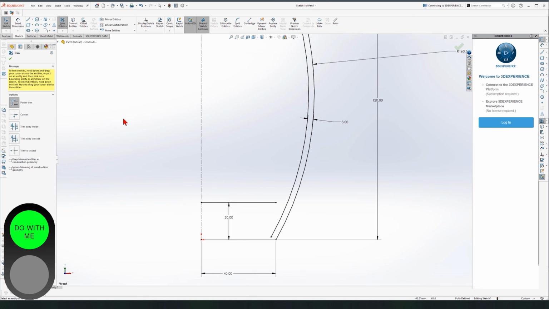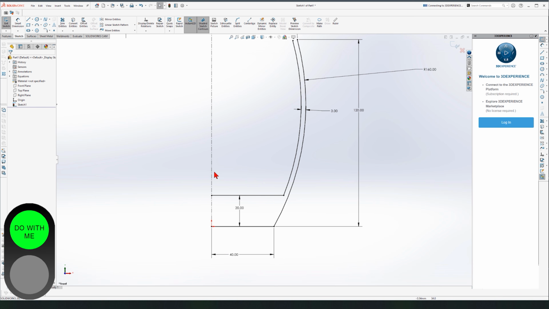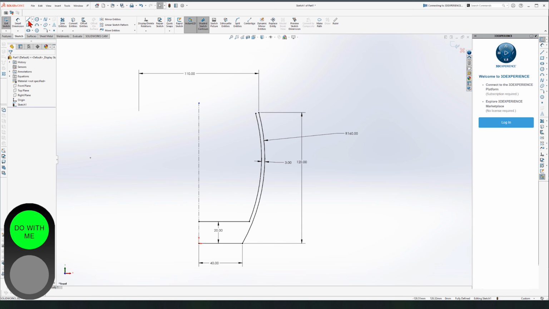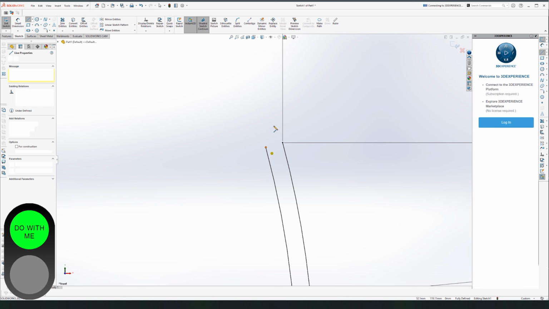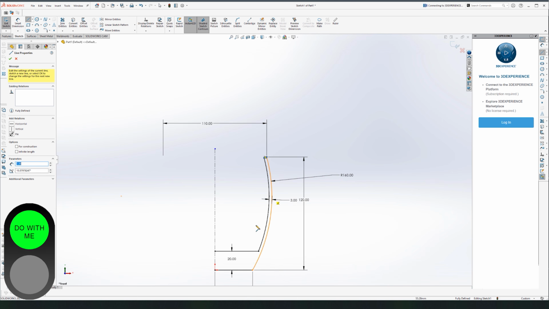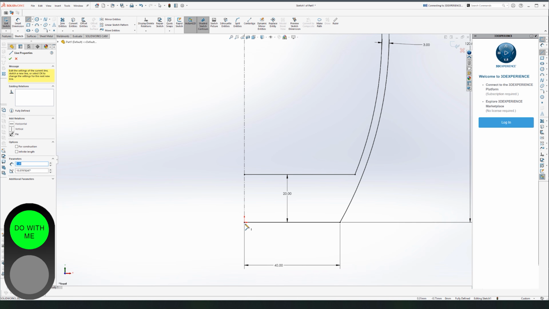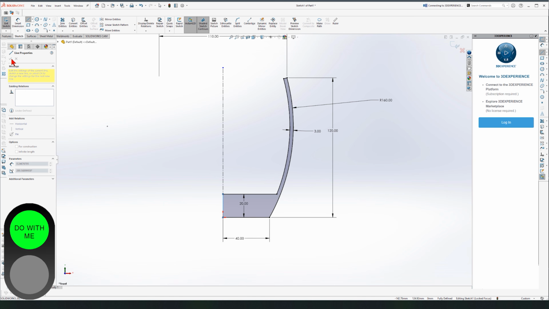Then go to trim entities, power trim, select this line and drag to this line. Then click somewhere here in an open area and go over that line to trim this. Then we can click OK. We're still on the green light. Check the line. Close these two ends. One click, second click, and again, one click and second click. All right. It looks good.